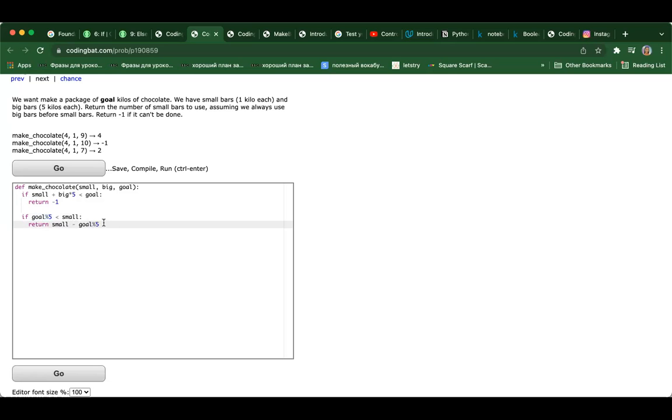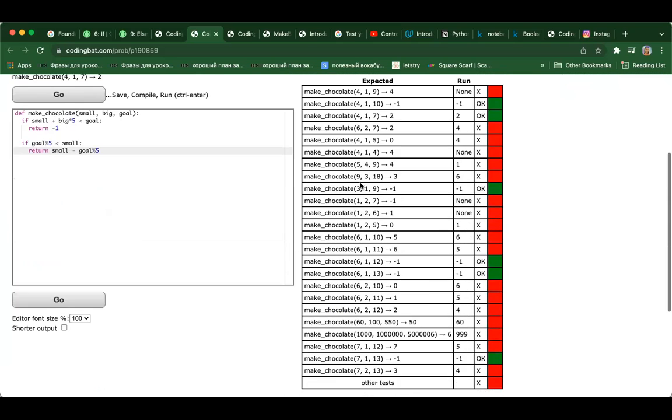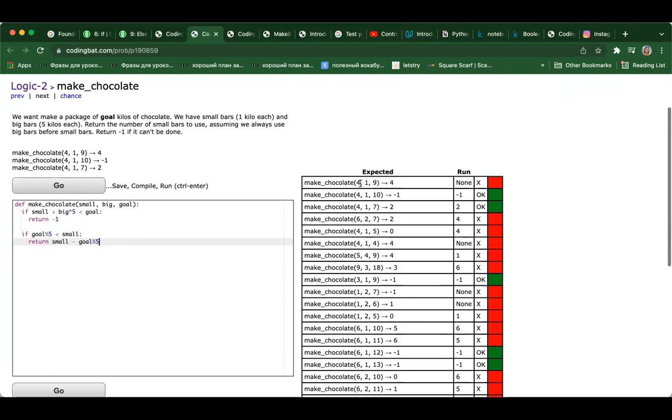Let's check it. Okay, we only passed some of these test cases. Let's see here. We have 9 total. We divided by 5, which is 4. And then, oh, I see.